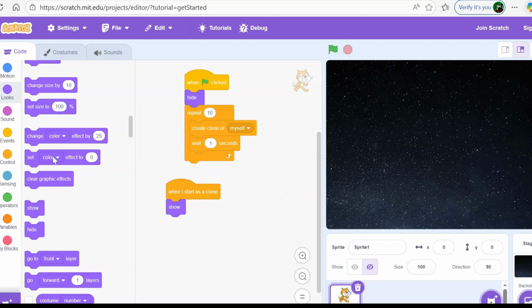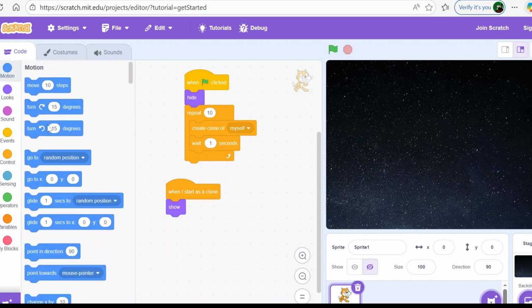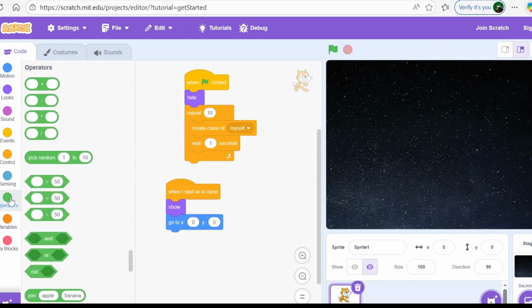Now we'll go to motion, and in motion we are provided with go to X and Y coordinate. So we are putting it here, and here in this placeholder we'll go to operators, and in operators we are going to put pick random position from 1 to 10. We are going to put this thing in that X block and same thing in the Y block. And here we are mentioning the position like from X minus 200 to plus 200.